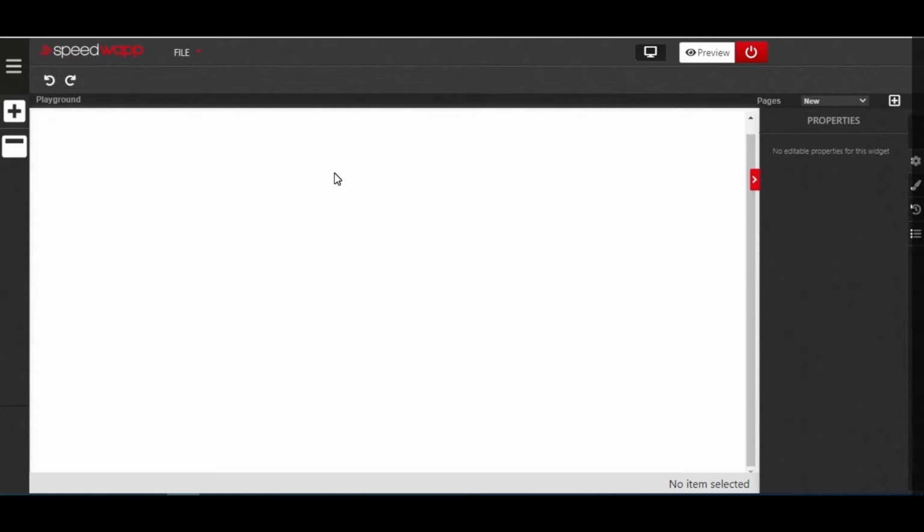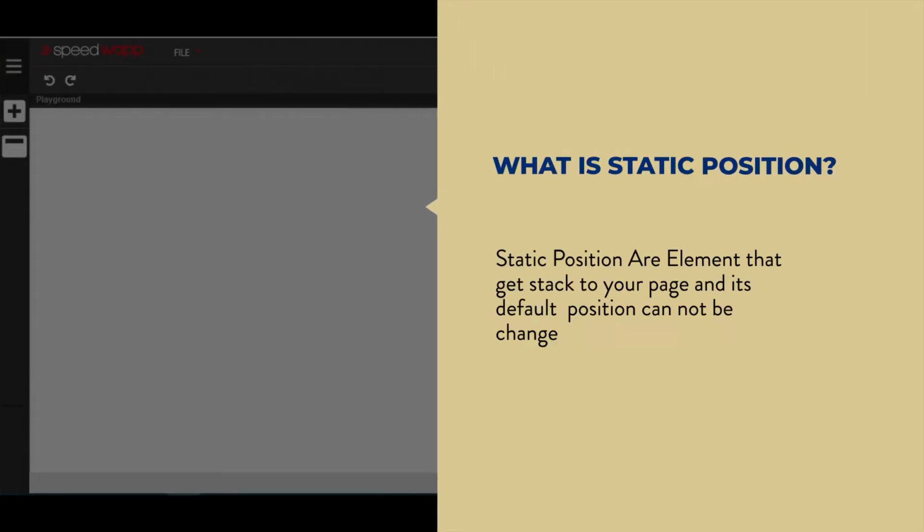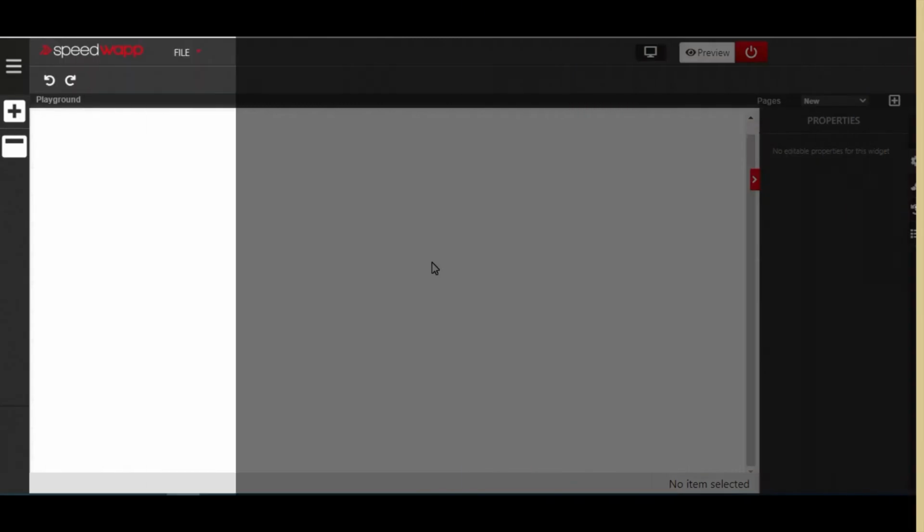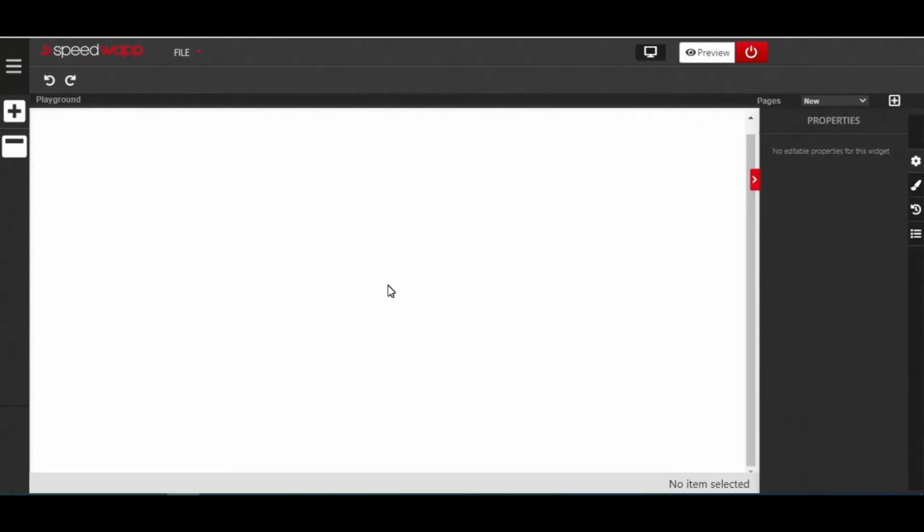A static position is simply an element or component that gets stuck to the page or to your editor and does not move even when you decide to move it around. Whatever you do, the static position is still fixed to your editor or your page unless you apply a different position to it before you can move it around. And when it comes to Speedwapp, most elements or components are in a static position.